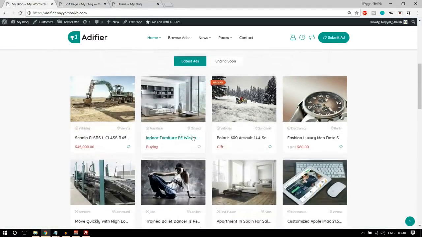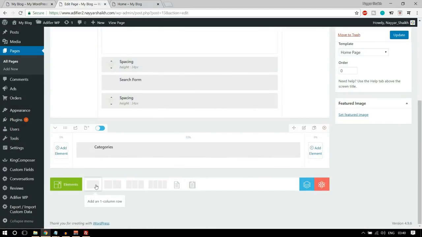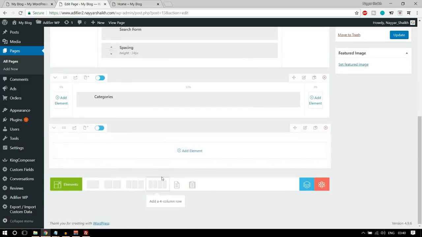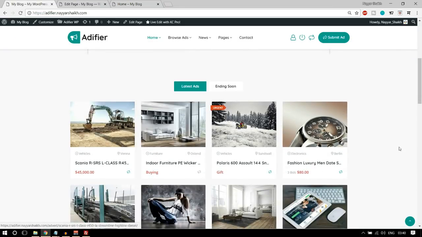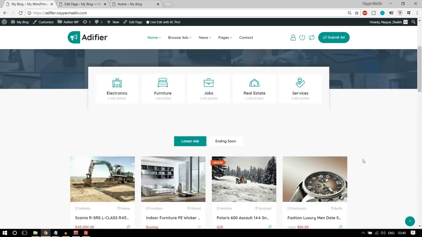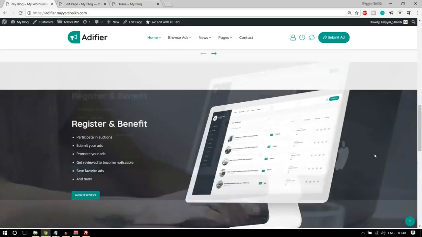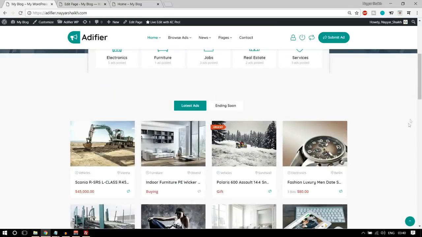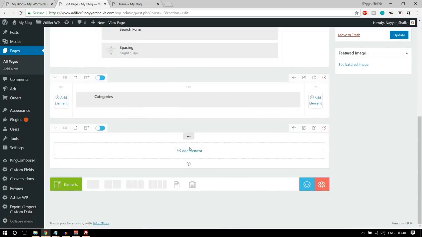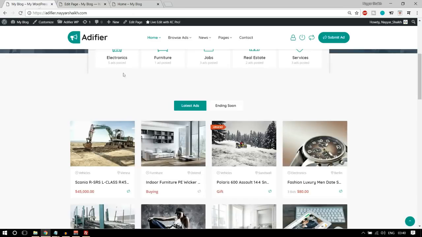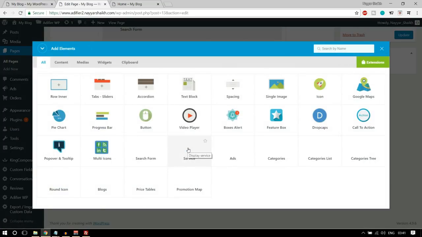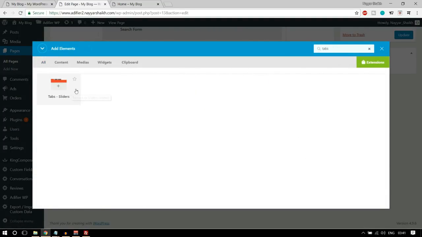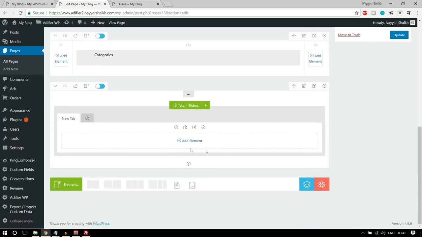First let's add a new column from here. So let's select this one, add one single column, and this time we don't need any gap from left and right because this is the basic gap. If you see, this gap is the basic gap, so we don't need to add some extra gap from left and right. It will be a very simple column. Now we have to insert these tabs. Okay, so click on add element and let's search for tabs and select this one, tabs sliders.